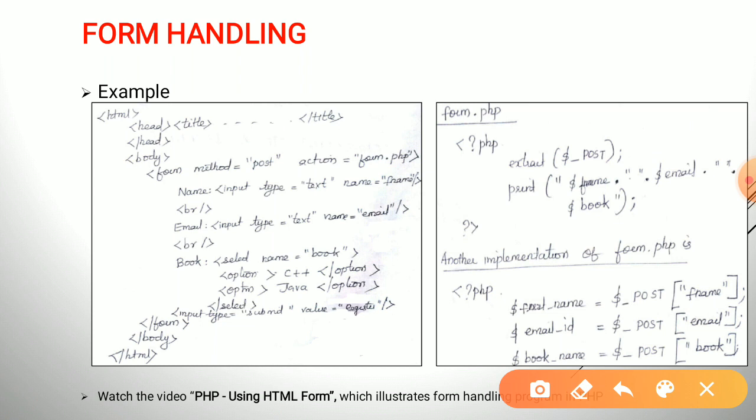Okay, then we can directly print the values entered in the text box and drop down menu by specifying its name, that is print $fname, $email, $book. Okay, so this is the name of the controls: fname, email, and book. Okay, so we can directly print those values here.